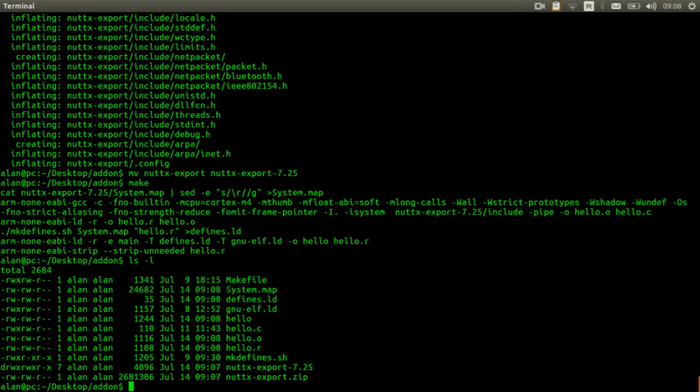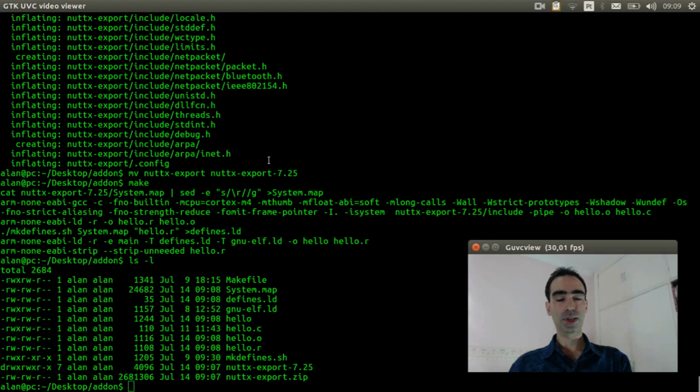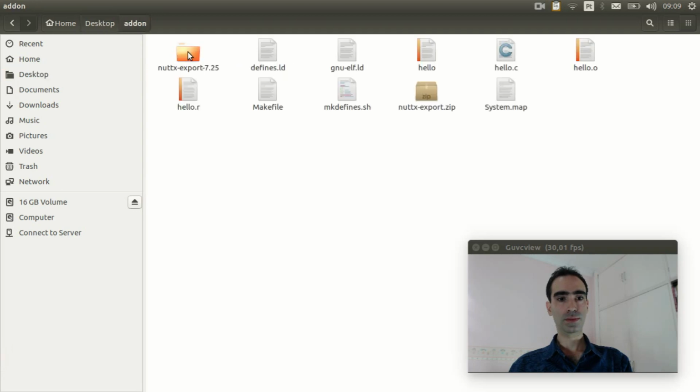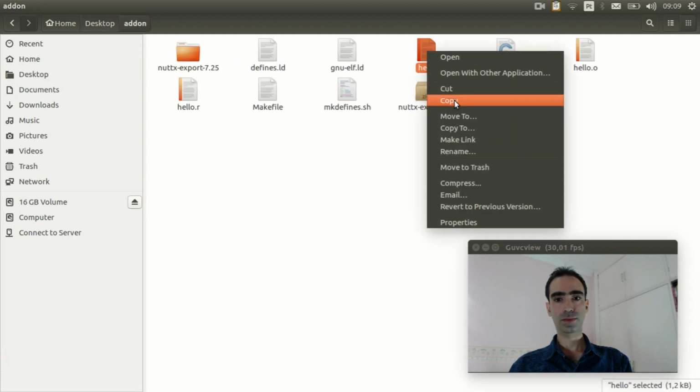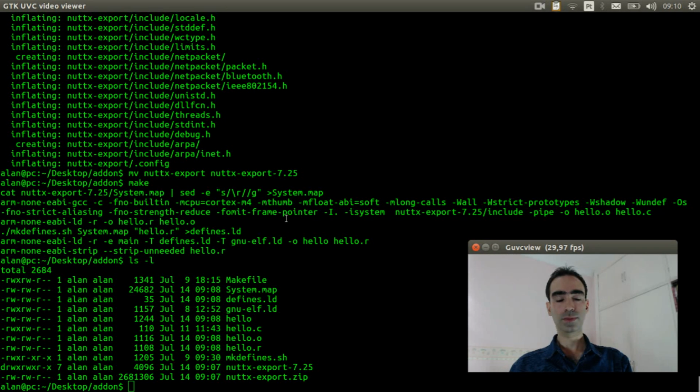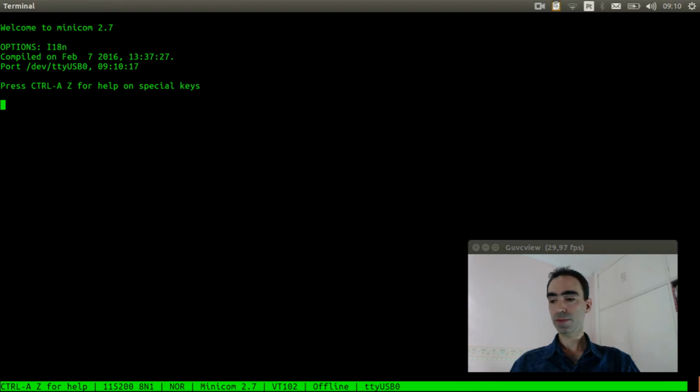Okay, it is compiled. Now copy this hello world to USB flash drive. Push the USB flash drive in the board. Connect the USB serial adapter and execute minicom. Reset the board.